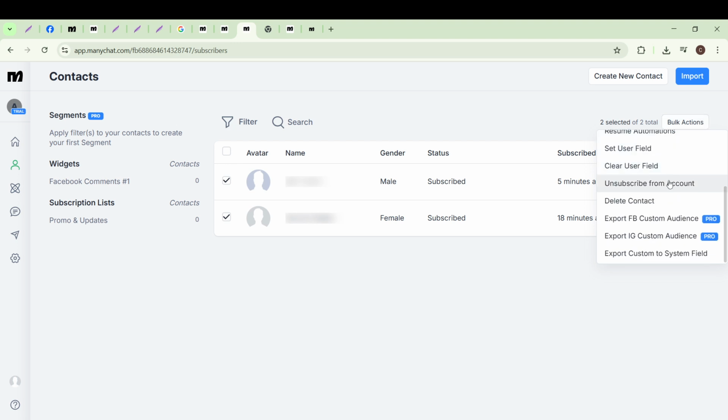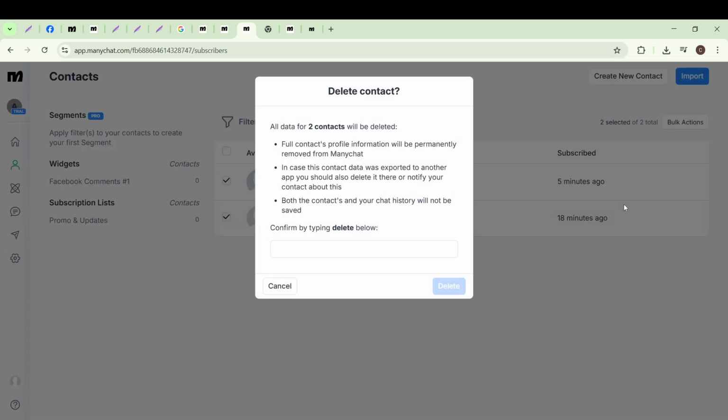At this point, Manychat will prompt you with a confirmation field to ensure you really want to delete these contacts. This step is crucial in preventing accidental deletions. To confirm, you'll need to type the word Delete into the field provided. Once you've done that, click the Delete button to finalize the process. And there you have it. The selected contacts will now be removed from your list.